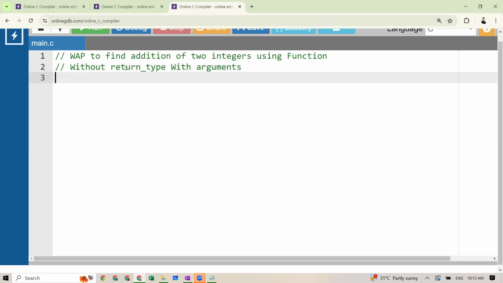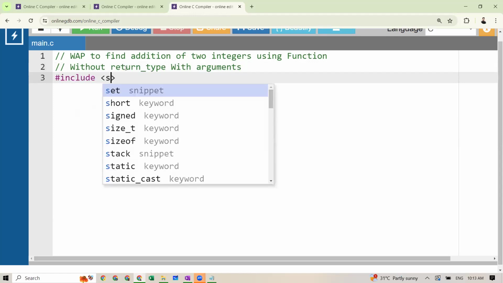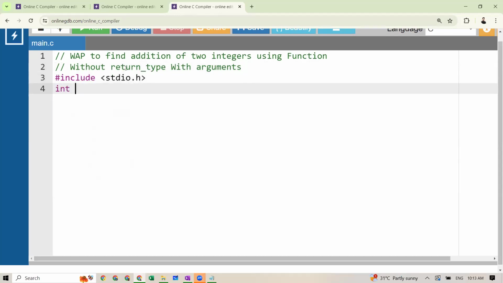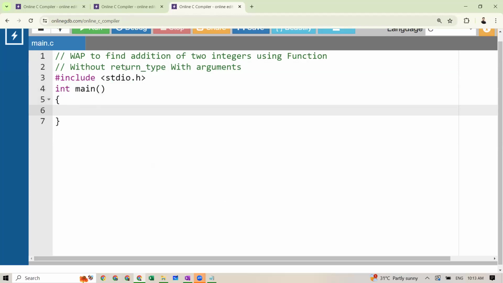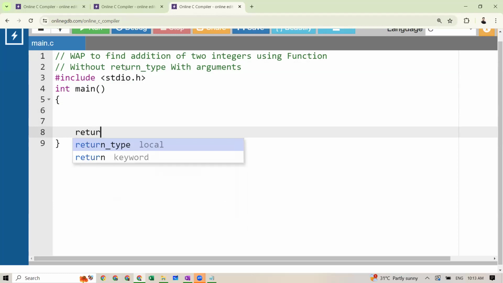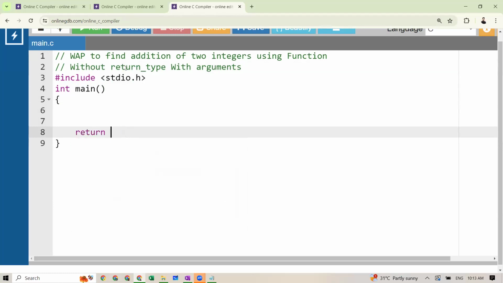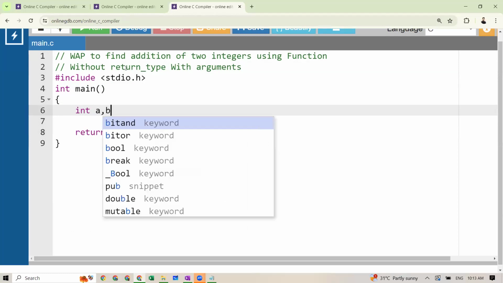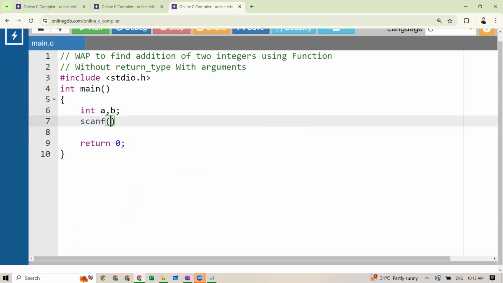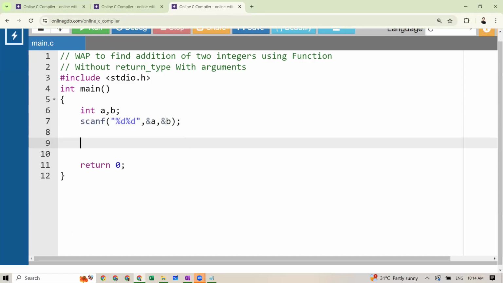Let's write it. Again, we'll write the same way. First declare include stdio.h. Then write int main. Then let's write return 0 first. Declare variables A and B. Read values: %d, %d, then &A, &B. Now call the function addition(A, B).